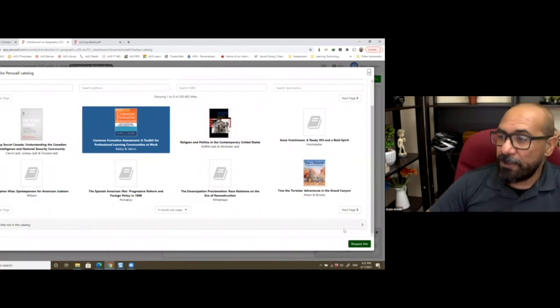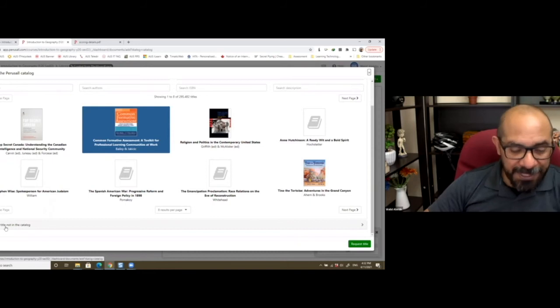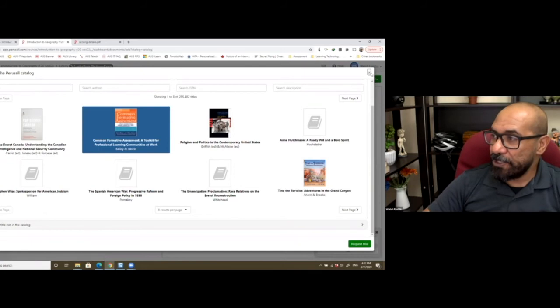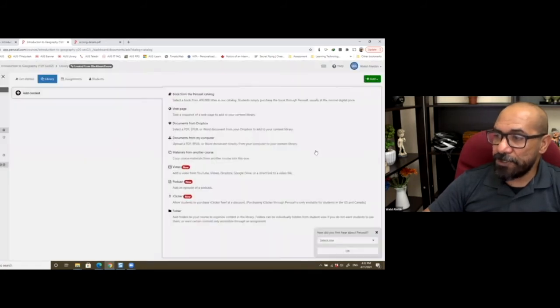So what if the textbook is not there? You go ahead and request the title not in the catalog, and usually they are very fast. They're really fast. You will fill a form and tell them all about the book. They will get in touch with the publisher, and will come back and tell you, oh, we added that book into our library. So that's for the e-textbooks.